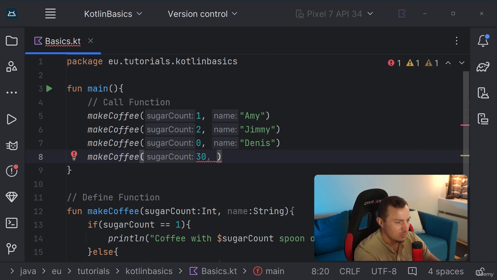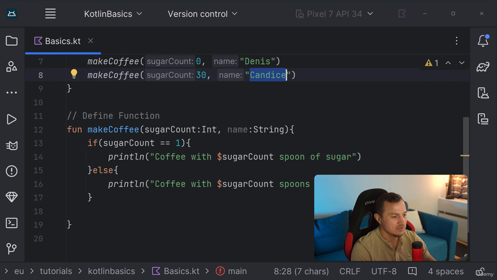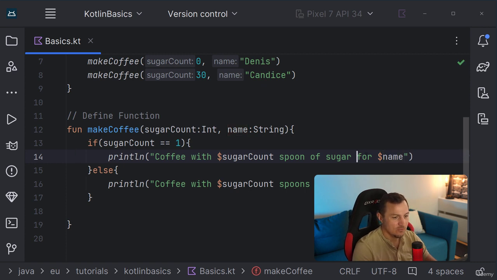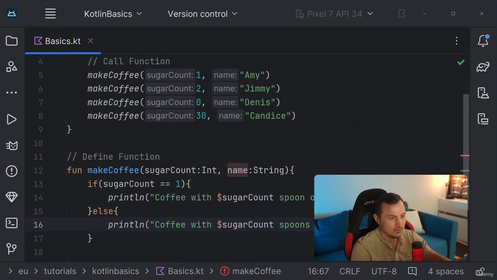And then we have Candice. I don't know how to write her name, whatever. It seems like that's the right way to write her name. So now we have coffee for Amy, we have coffee for Jimmy, for Dennis and Candice. Very nice. So now instead of just printing out the coffee with sugar count, spoon of sugar, we also need to know who this is for. So we need to add for and then the name. So we're going to say for name, and this will automatically do the trick for us. So it will say for Candice, for Jimmy, for Dennis.